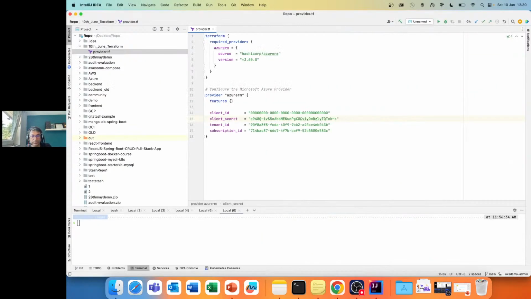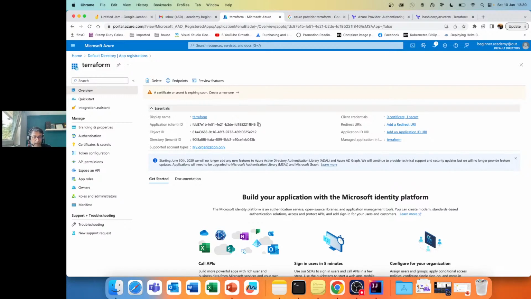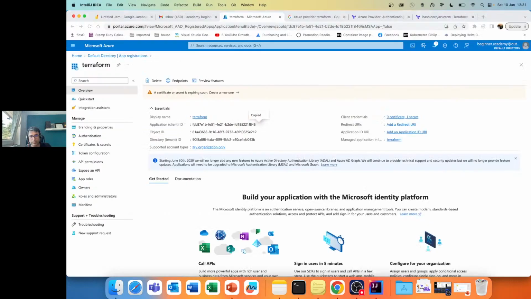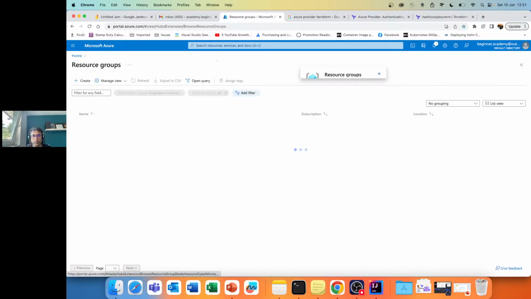Copy this. The next one is the client ID. You see here, my client ID is this bit, so I'm going to use that and save it. In this way you connect. These are all the details you provide as input to your Azure RM. It interacts with the Azure cloud and does the authentication and authorization using this particular SP, service principal.